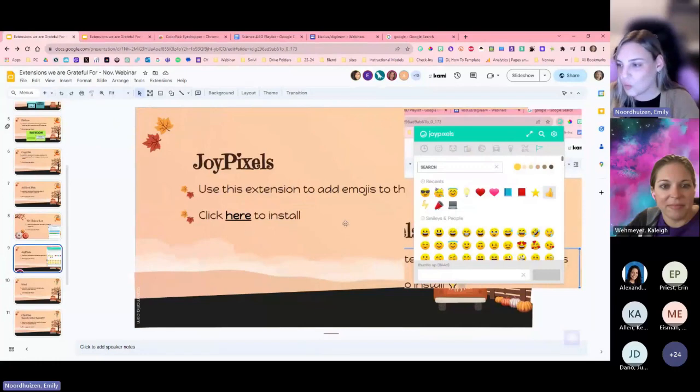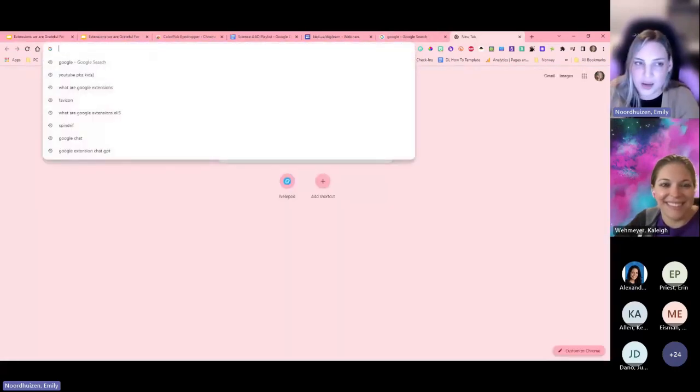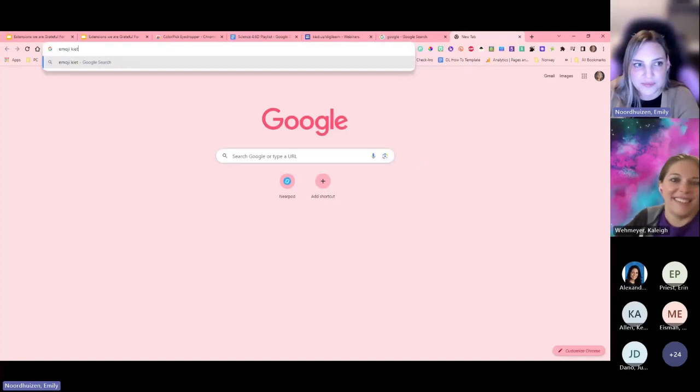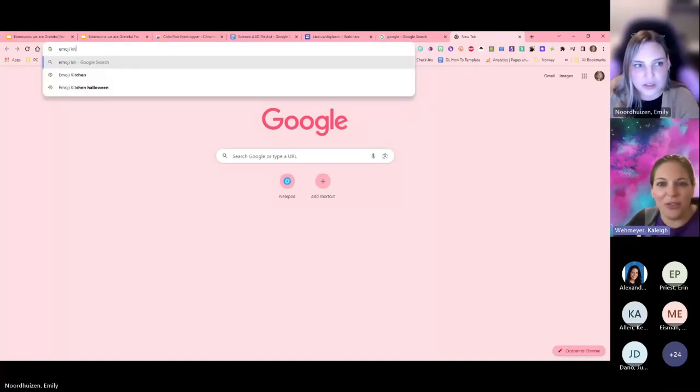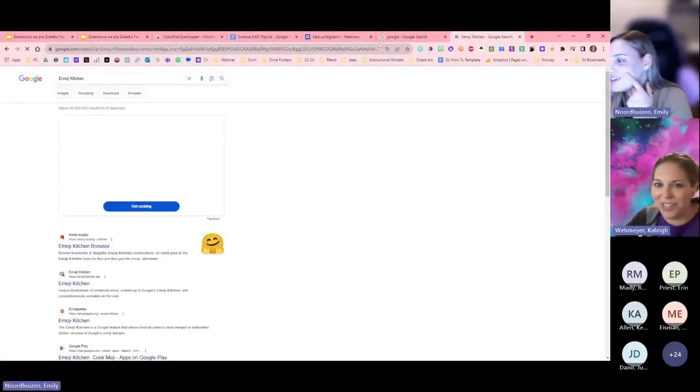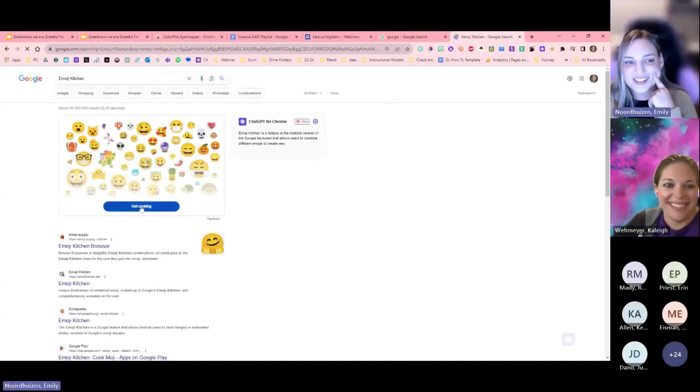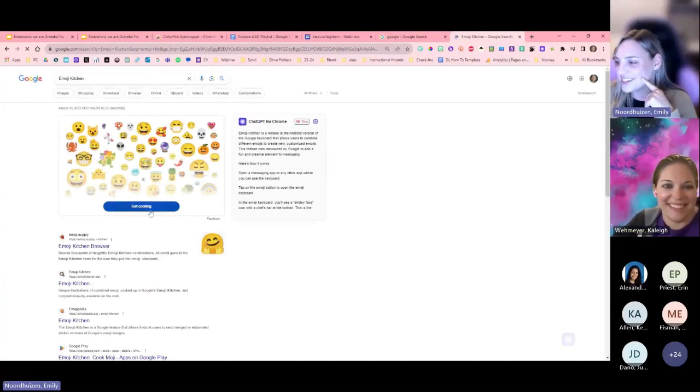Okay. But while we're talking, this is not an extension, but I just have to show everyone because it is absolutely amazing. So I'm going to go over to Google and I'm going to type emoji kitchen. Ooh, this is one of Emily's new favorite things. And it's pretty neat, I have to say. Okay. And isn't this so cute? It says get cooking. It's so cute.